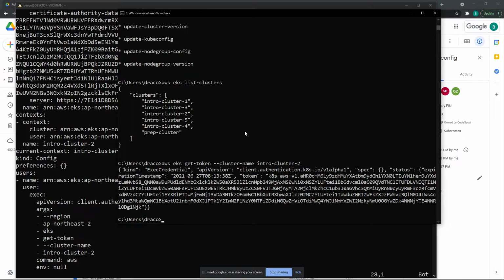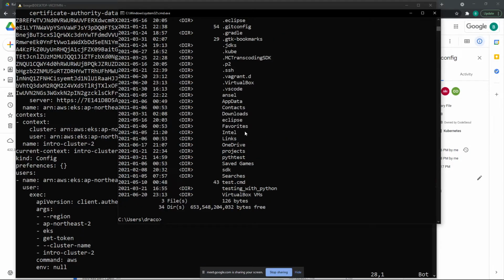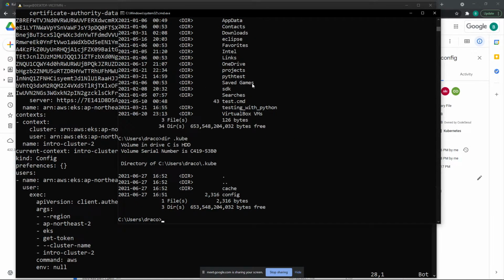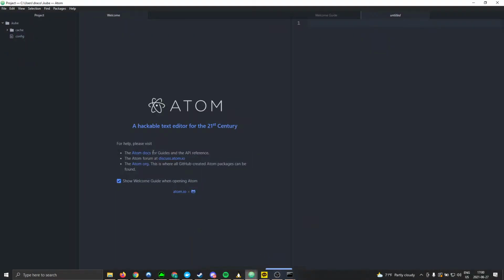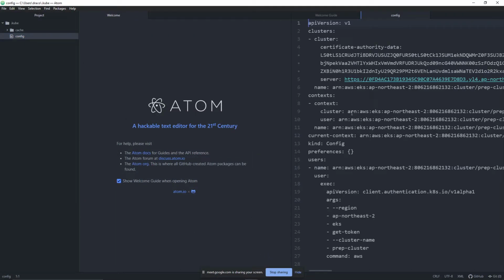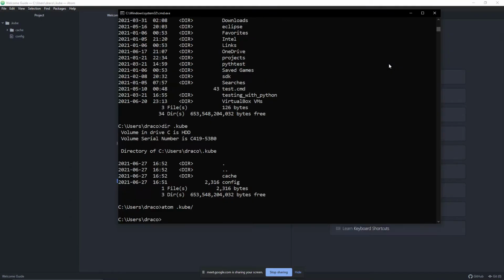Do I have a kube config? All right. What do I have here? Oh, I just have the prep cluster here. All right, cool. So what I'm going to do is mimic your setup, Peter, and see if I have the same problem, because that'll tell me where the issue is.